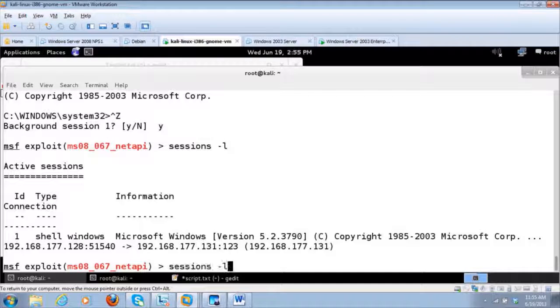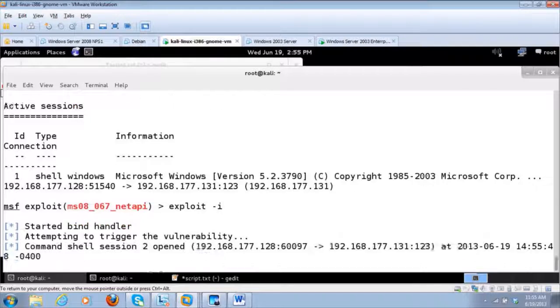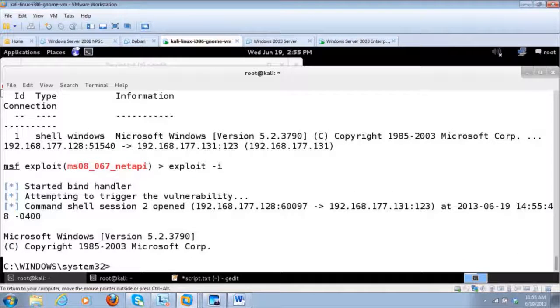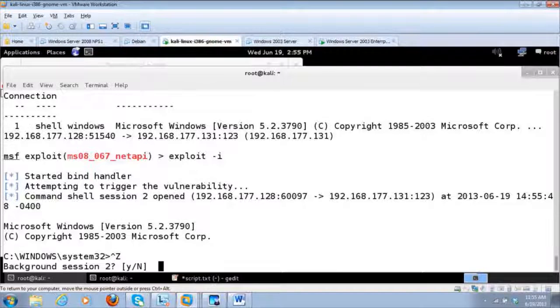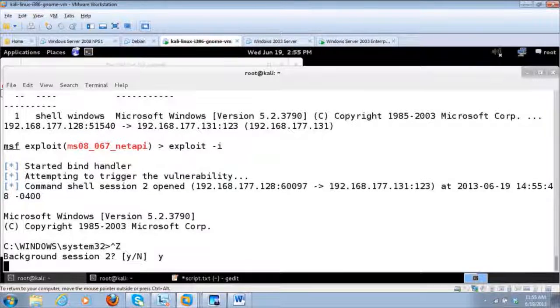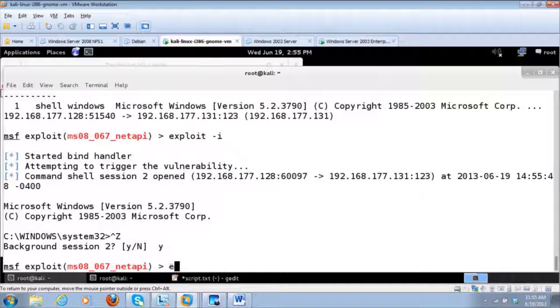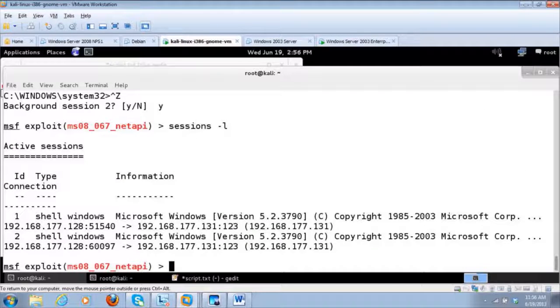So now let's try again. We just exploit it again, see if we get the box to fall over twice. There we go, trigger and bang, command shell session 2 opened. So now we have 2 sessions on this machine. So if I do a Control-Z, a yes to background the shell, and then a sessions -l for a list, there's my 2 sessions.